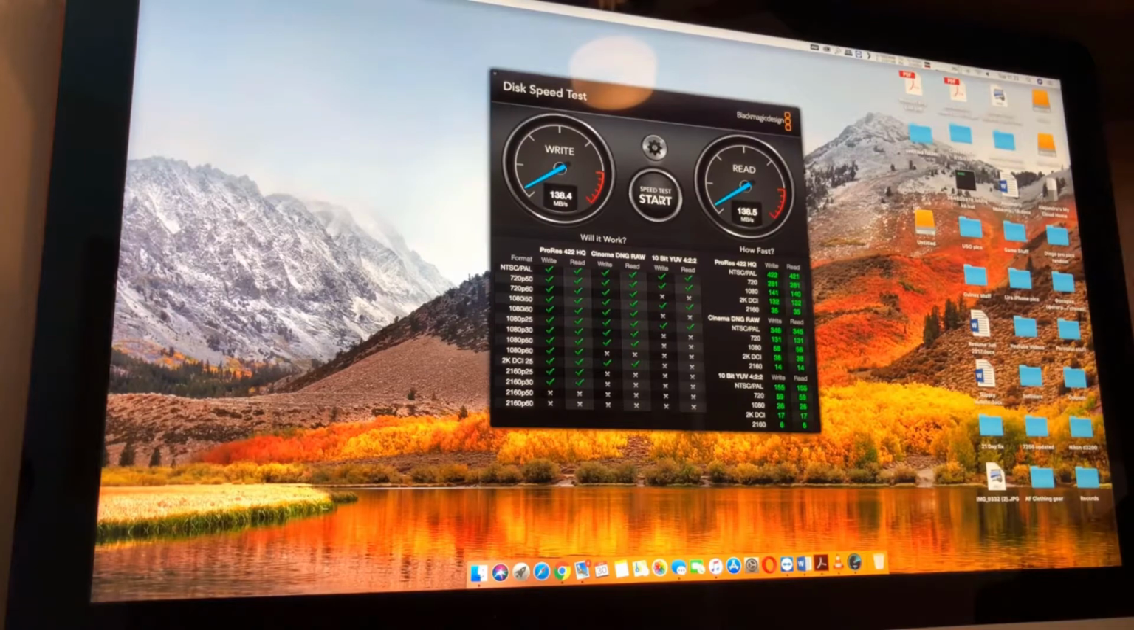Maybe it's megabytes of read, or I don't know, megabytes, megabits. You catch my drift, you know what we're talking about if you're watching this video. And the write speeds are identical, 138.4. So it is definitely something that I would highly recommend for upgrading your hard drives.